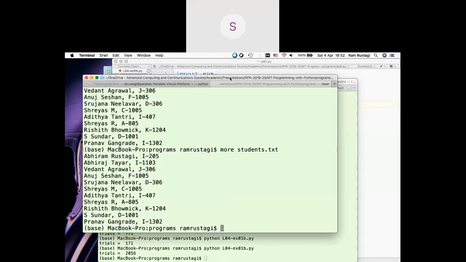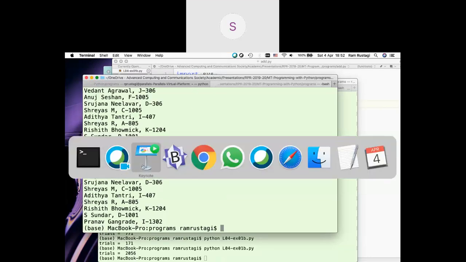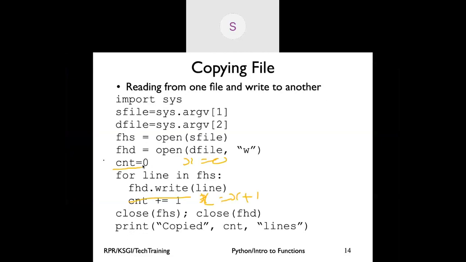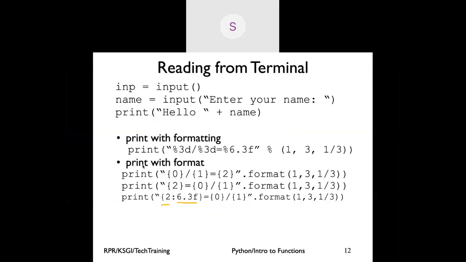Sir, I have a doubt in format printing. Yeah, go ahead. Can you go back to that slide, please? No, the previous slide. Yeah, here. Stop. So, sir, in the last statement where you have print, the :6, what does the 6 signify there?